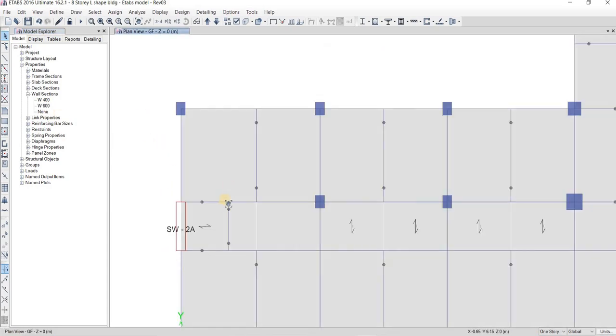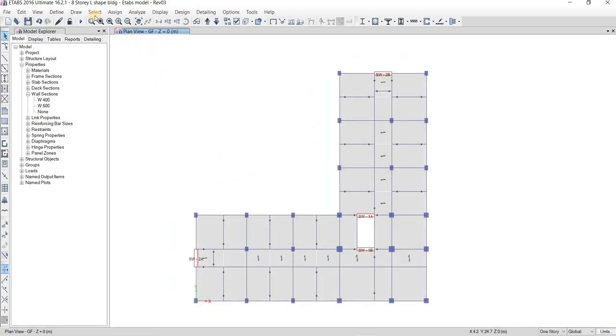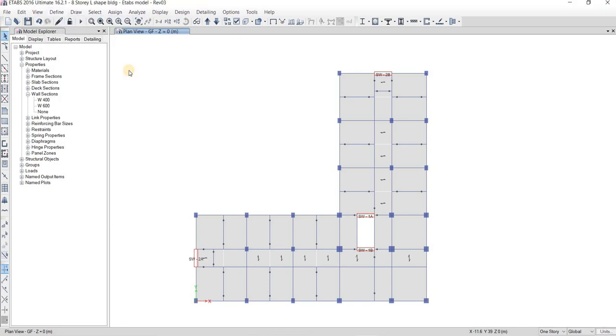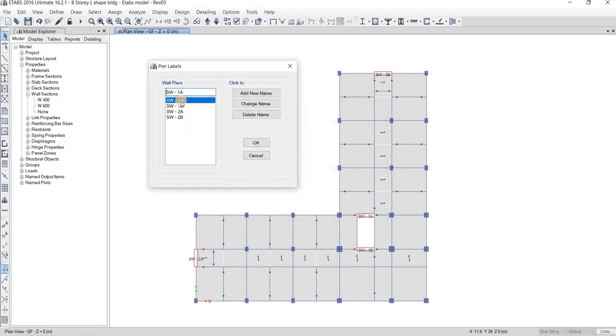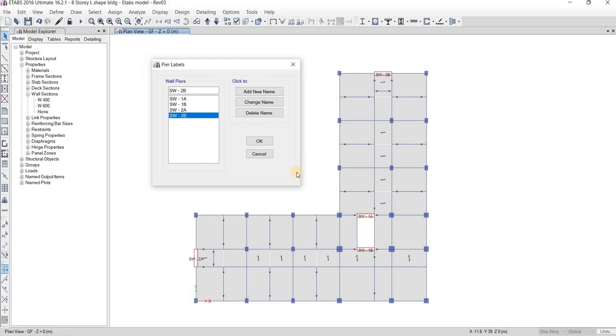Also, this shear wall has a different pier label. Define pier label. So we have here shear wall 1A, shear wall 1B, 2A, and 2B. So what is the purpose of having different pier labels?